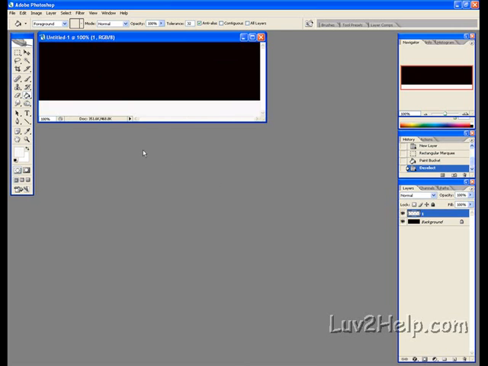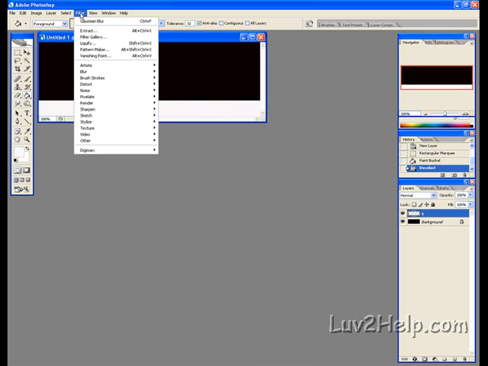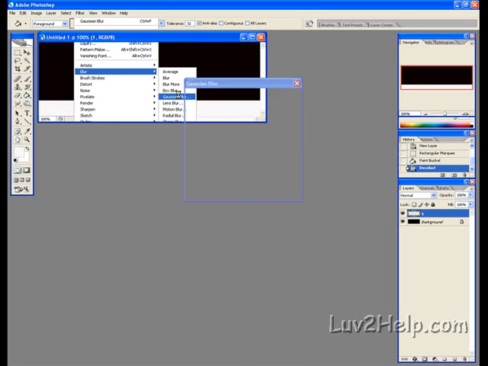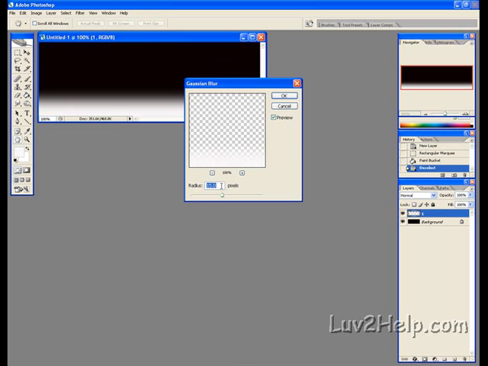What we need to do now is go up to Filter, down to Blur, down to Gaussian Blur, radius of 15 pixels, okay.